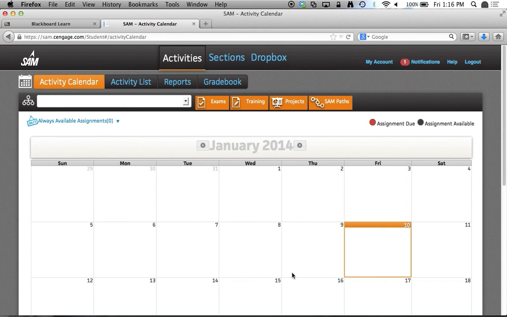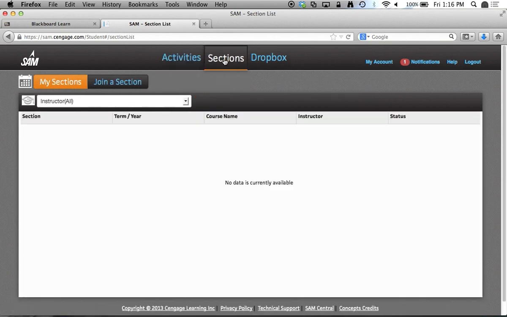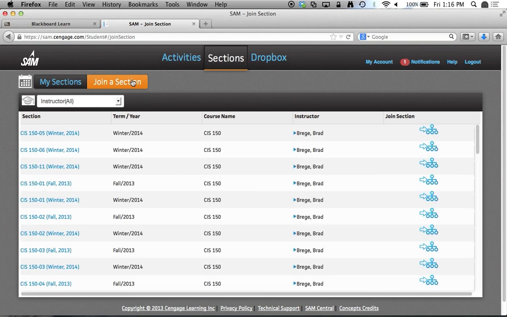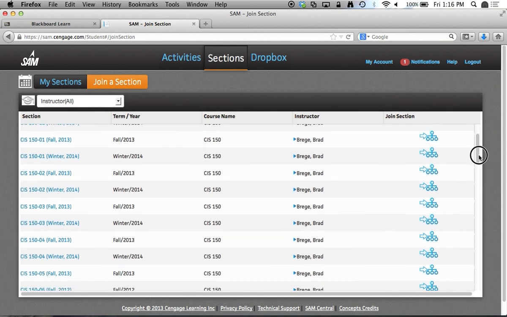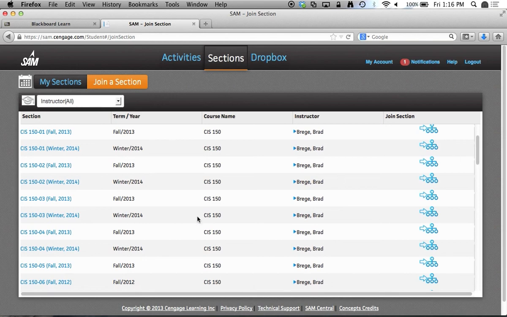So the next step is to click on sections right at the very top. You see activities. Let's click on sections and join a section. All right, now we have a list of sections, all the sections we have at GVSU for the fall and winter. Does anybody remember our section number? Four? All right, so we have to look for CIS 150-04 for winter 14. Okay, it looks like it's right here.